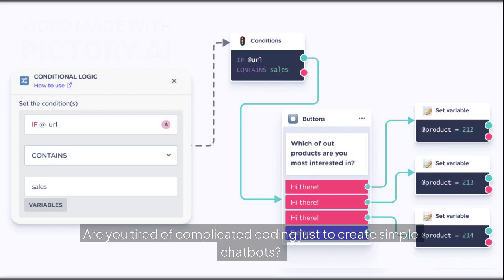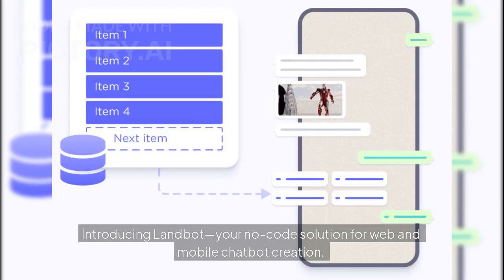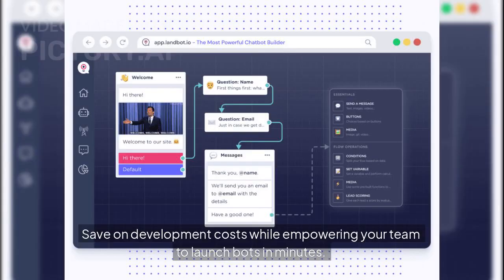Are you tired of complicated coding just to create simple chatbots? Imagine building sophisticated chat experiences effortlessly. Introducing Landbot, your no-code solution for web and mobile chatbot creation. Save on development costs while empowering your team to launch bots in minutes.